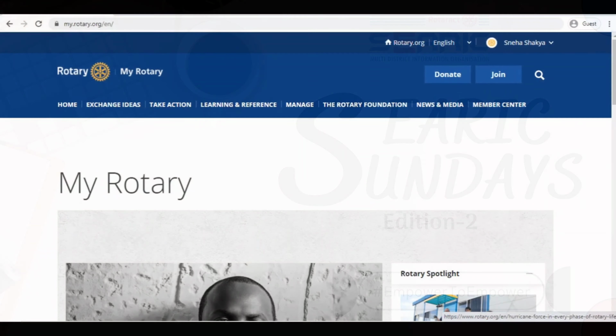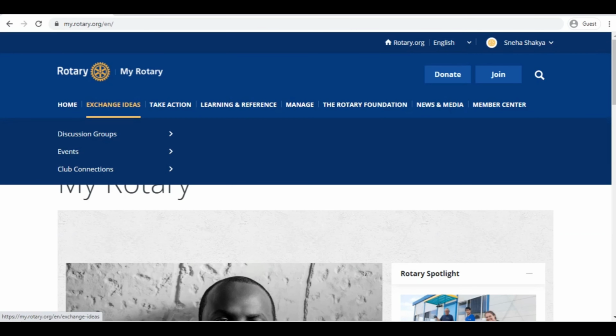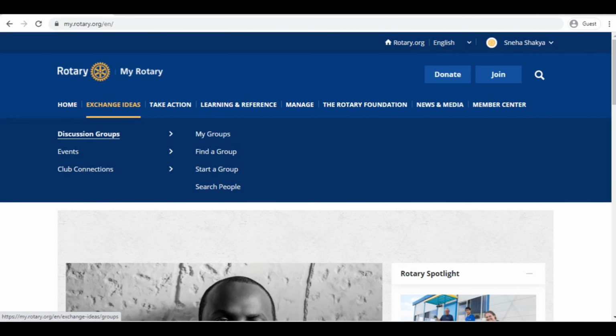Today we will talk about discussion groups on My Rotary, about how to find the different groups and join them as well, or to start your own group. For that we need to log into My Rotary, and under the Exchange Ideas tab on top you will see the discussion groups option, under which we see different options.